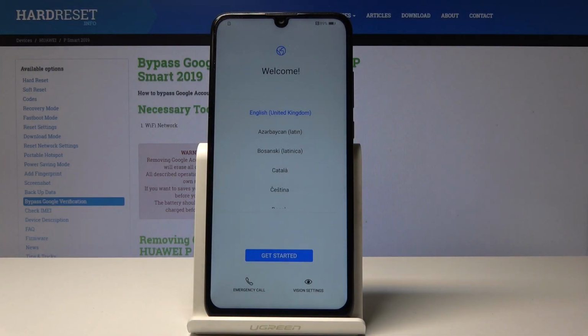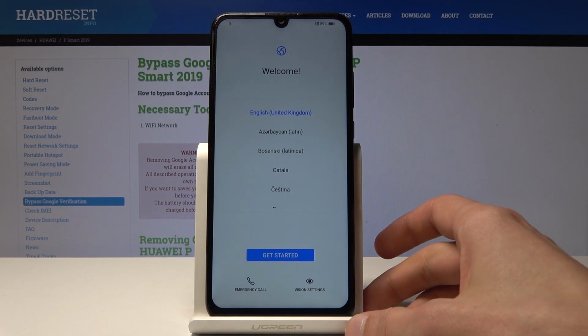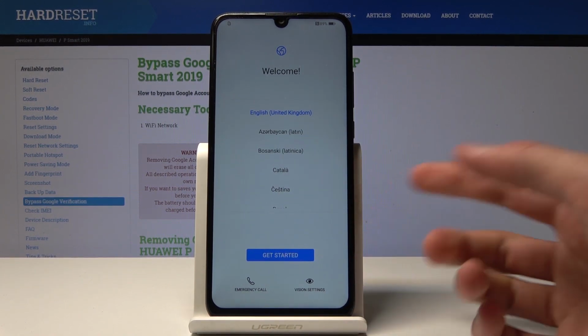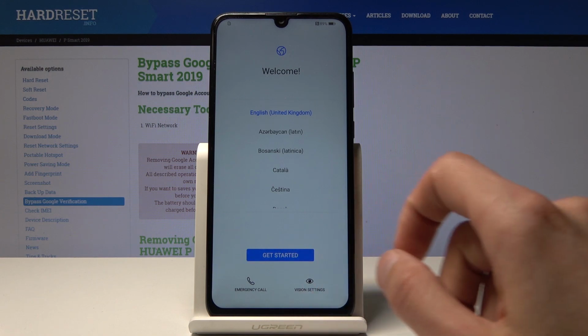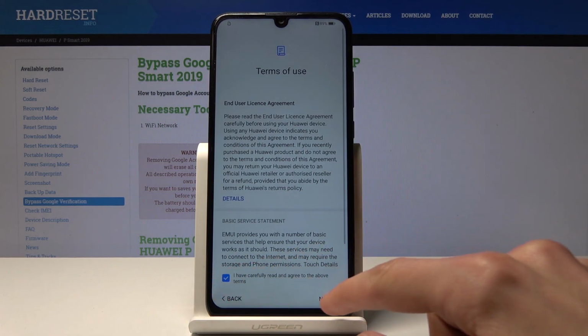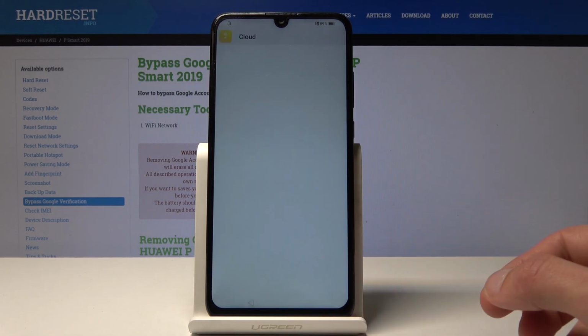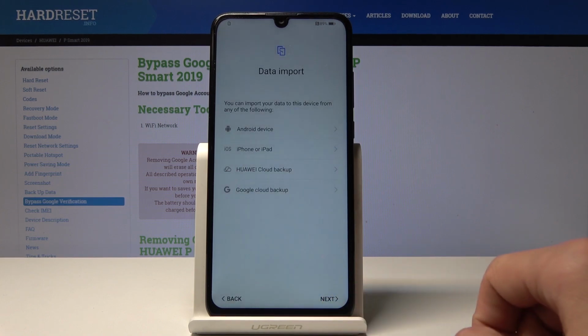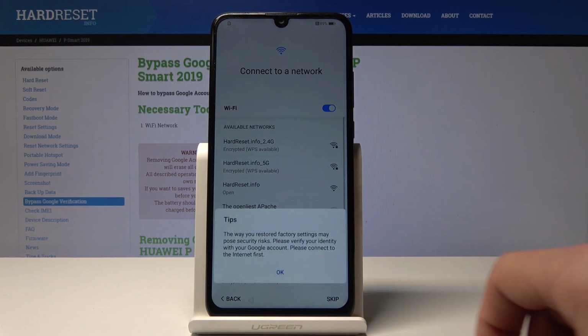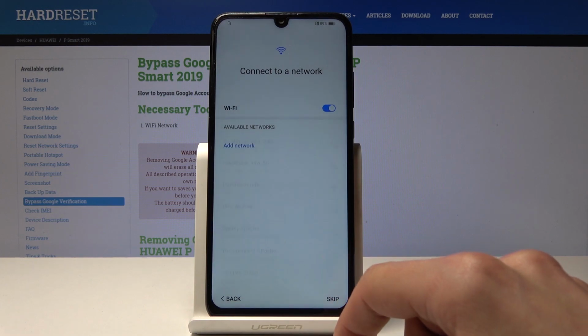Welcome. In front of me is a Huawei P Smart from 2019, and I'll show you how to bypass the Google verification screen. So as you can see, we're right now freshly reset, and if I try to proceed, it will ask me to connect to the internet so it can verify. As you can see, it will want me to connect.